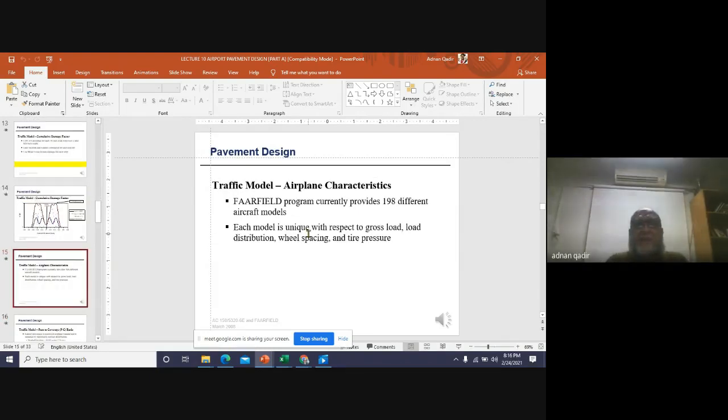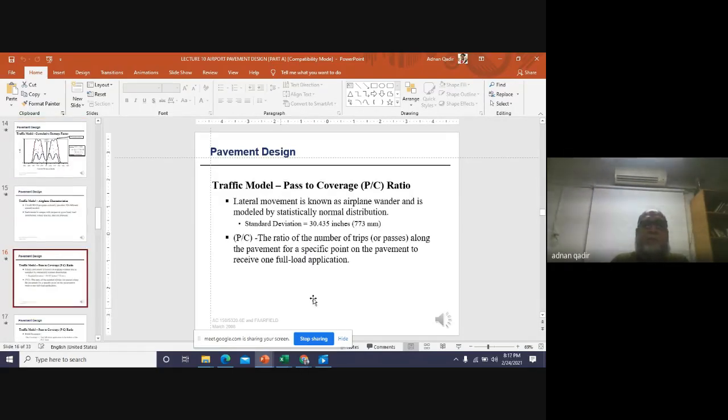Currently, this program incorporates 198 traffic models. Each model is unique with respect to the gross load, load distribution, wheel spacing, and tire pressure. Then we also consider the pass to coverage ratio.